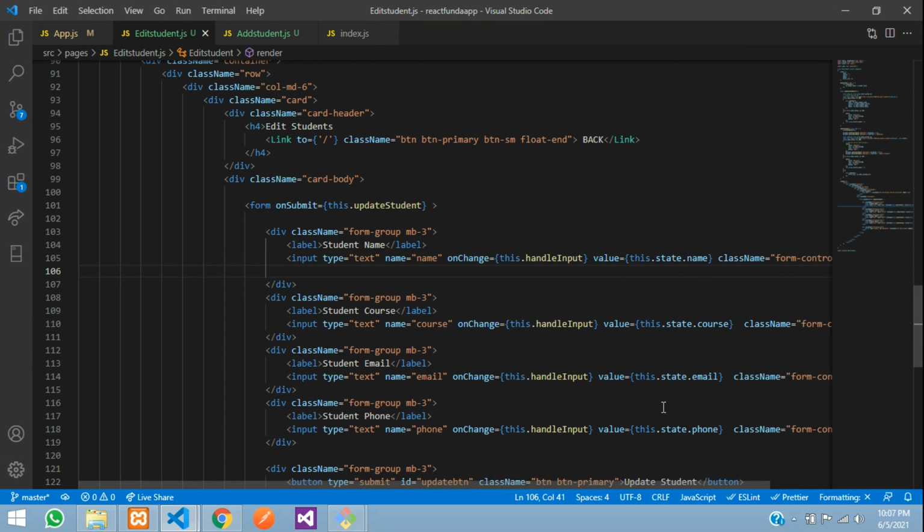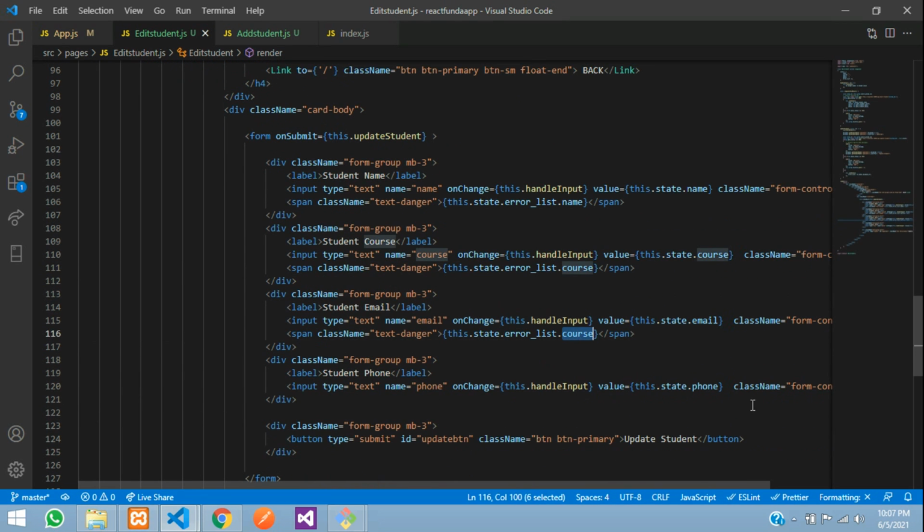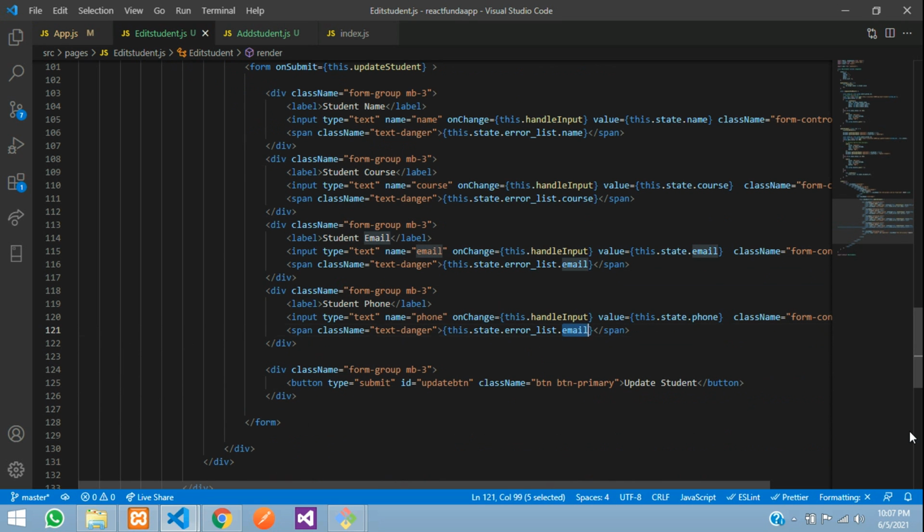As simple. So same way guys, we are going to use that span tag and design the class text field using class called text danger, open curly, this dot state dot your error list, from there dot your input field names. Okay, so copy paste, this will be the course and this will be your email field, copy paste, this will be your phone. Okay, phone, save.